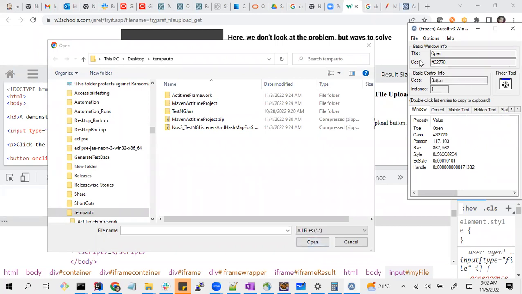Then you can simply write 1 or 2 lines of AutoIT code, a small script. That script will enter the text here and then click on it. You don't need a tab and all, because AutoIT can identify this. See, the title for this is Open, and this is the ID, and the instance is 1. Using all these properties, you can identify this element, just like your F12.